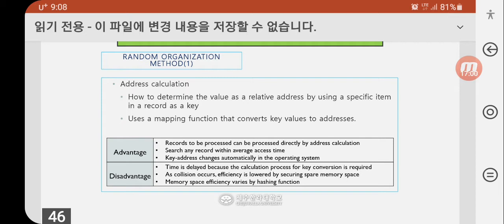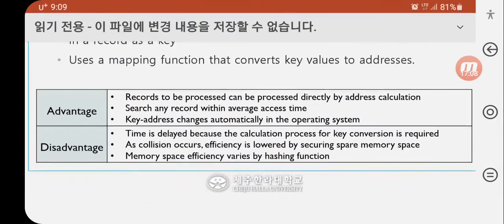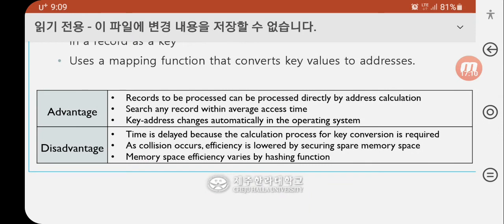This method has some advantages. First, records to be processed can be processed directly by address calculations. You can search any record within average access time, and key address changes are handled automatically in the operating system.